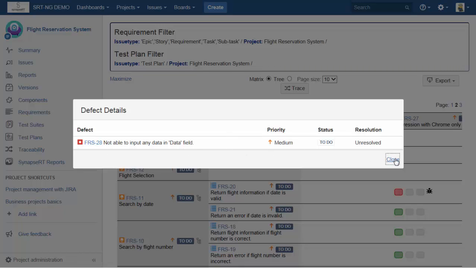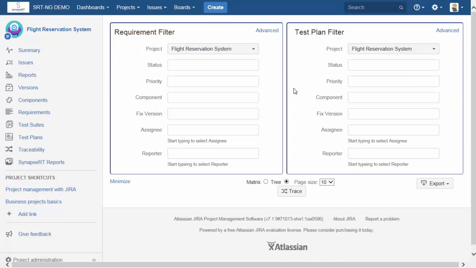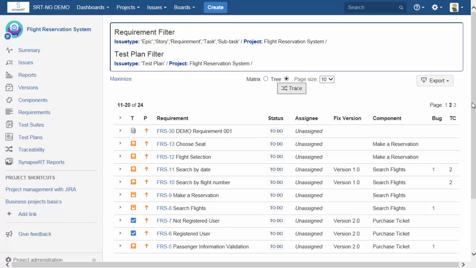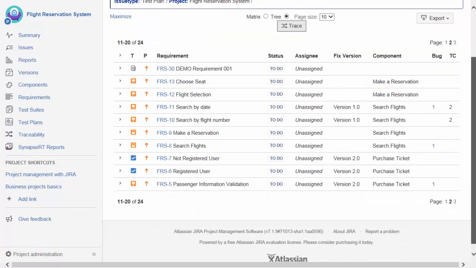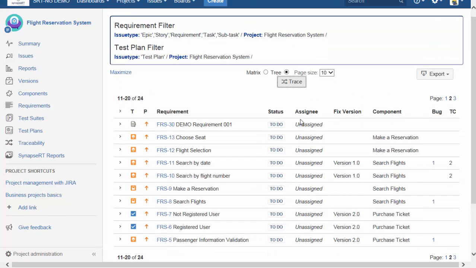Now, heading back up to the top of the trace report, if you would like to see a tree report, you can switch it to tree report by selecting the tree radio button here and then clicking trace once again. This flat matrix view contains the same information as the tree report, but things are organized in a more flat tabular manner with associated items under each row of the requirement. There are 3 levels in the tree report.